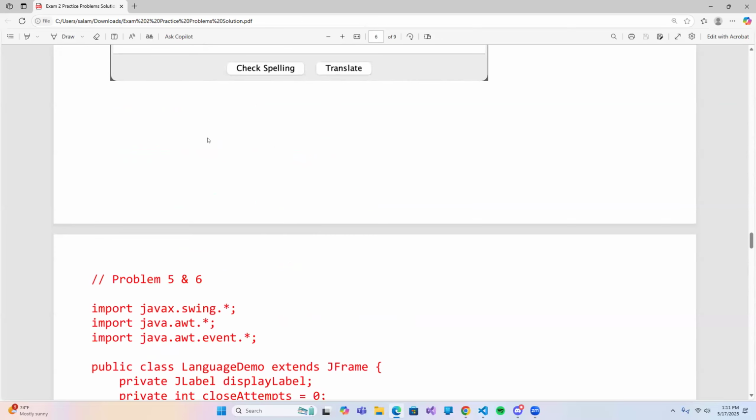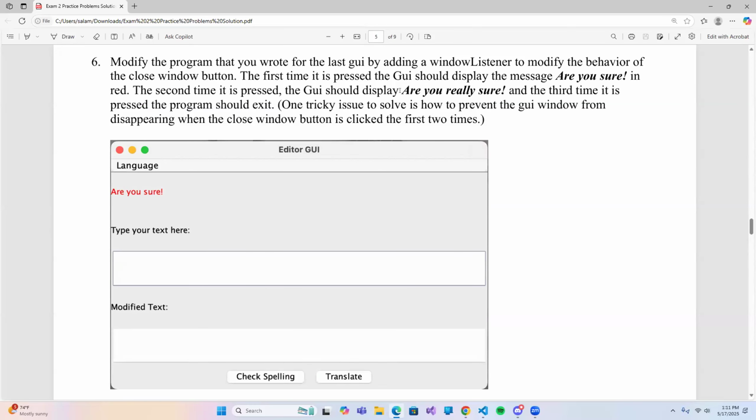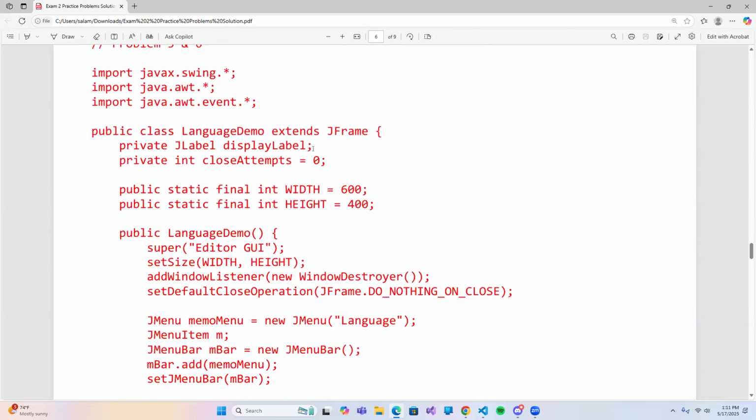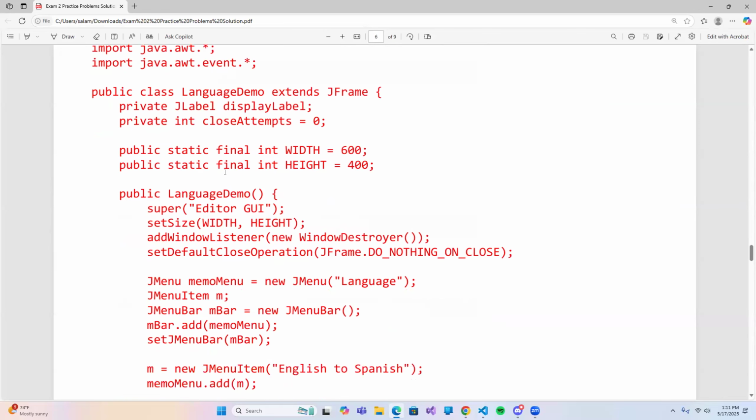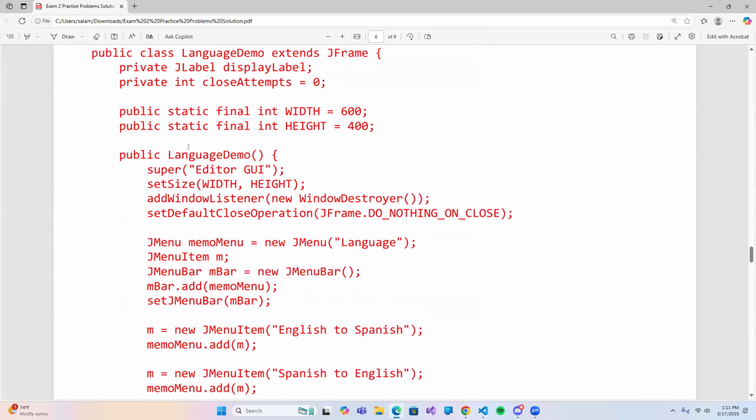This is for the second part of the question, where we have to keep track of the number of times the user clicks the exit. So we're gonna use this for the close attempts. And these we just had to set the height and width of the thing, right? Width is 600, height is 400, set that. Public static final means we don't change it. So yeah. All right, so language demo.